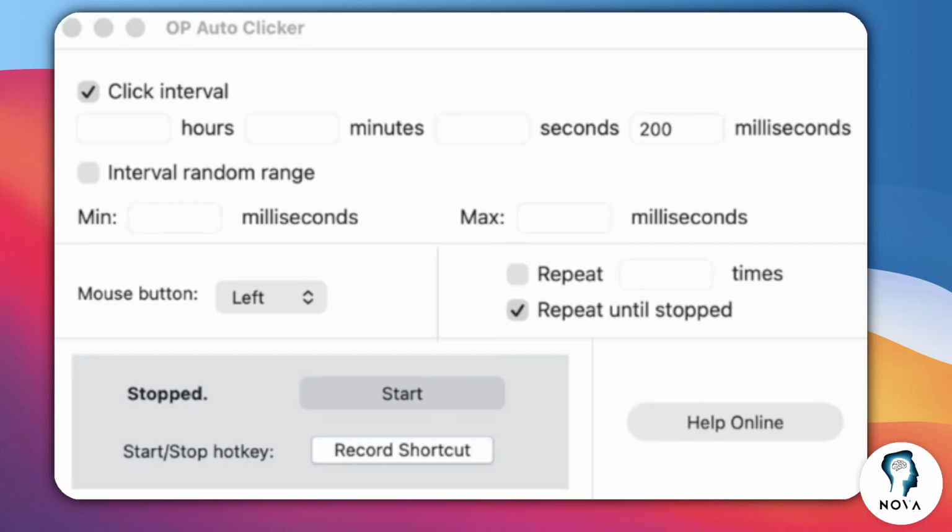So sometimes it will click, as an example, between, let's say we choose the minimum as 100 milliseconds and the max is 1000. So sometimes it will click at 200, sometimes at 300, sometimes at 1000, sometimes at 100, depending on what you choose. So you have the click interval to set a specific amount of time to be clicked automatically, and you have the random interval where you set a range and it will keep clicking between that range.